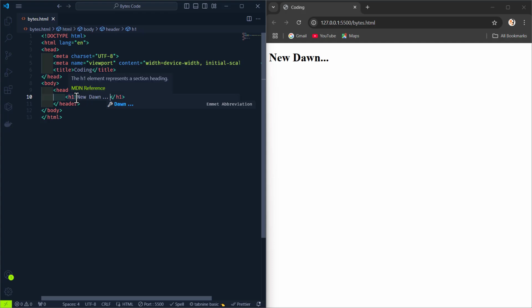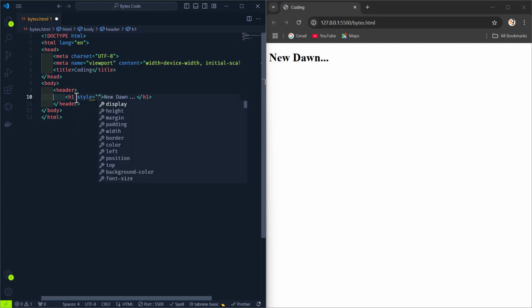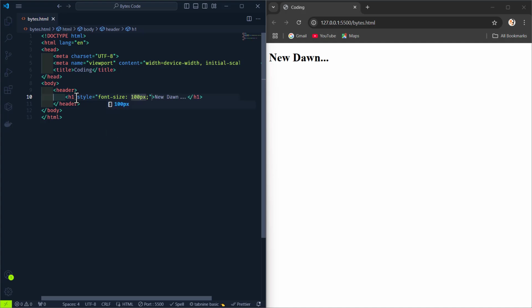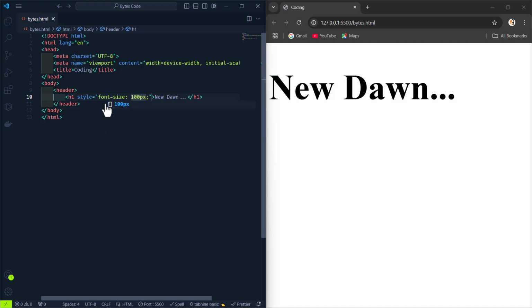The HTML attribute for doing that is a styling attribute. To begin, you type style, and inside the style I said I want to increase the size. So font-size, let me increase this by 100 pixels. Nice. So this is a perfect example of an HTML attribute.